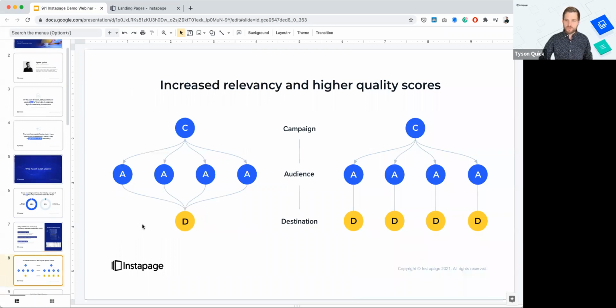Let's put this into perspective. It is a common sense thing, but despite that, it's important to frame it in our minds. Increased relevancy and higher quality scores look like this. Typically, most companies will have a campaign in their ad network, and then they'll have ad groups. Ad groups help us separate keywords or interest groups, and then they send most of those ad groups, by and large, to a singular destination per campaign.